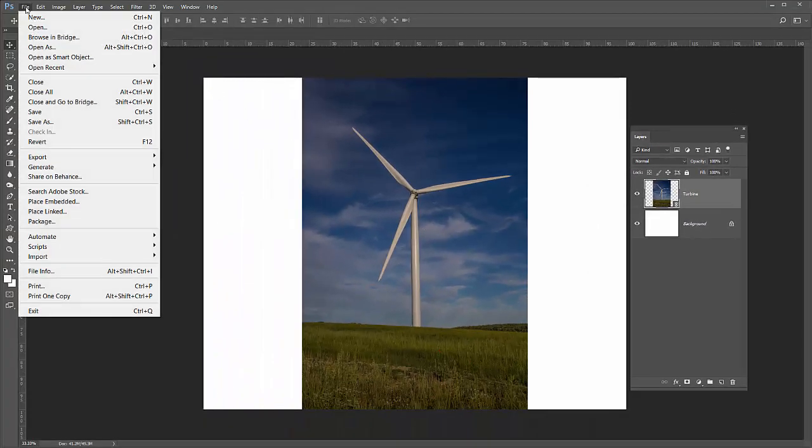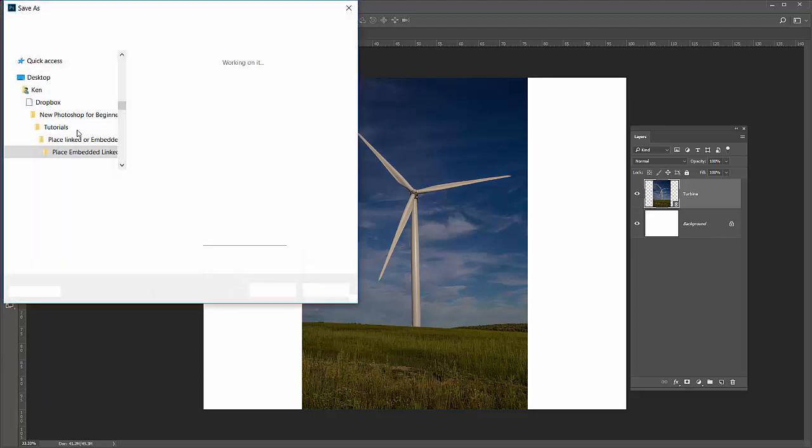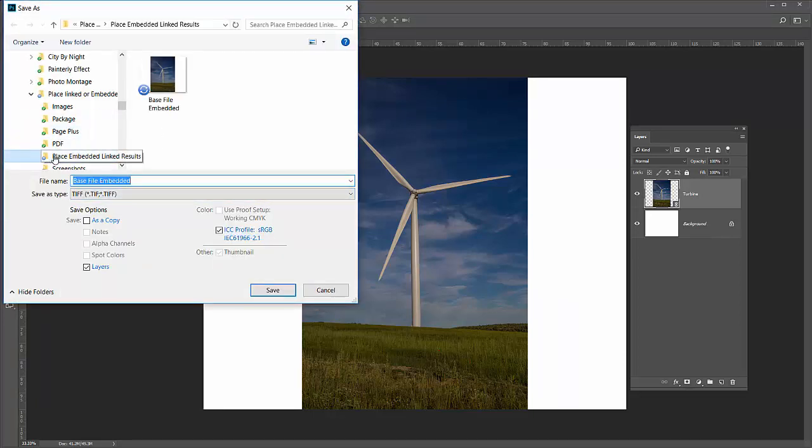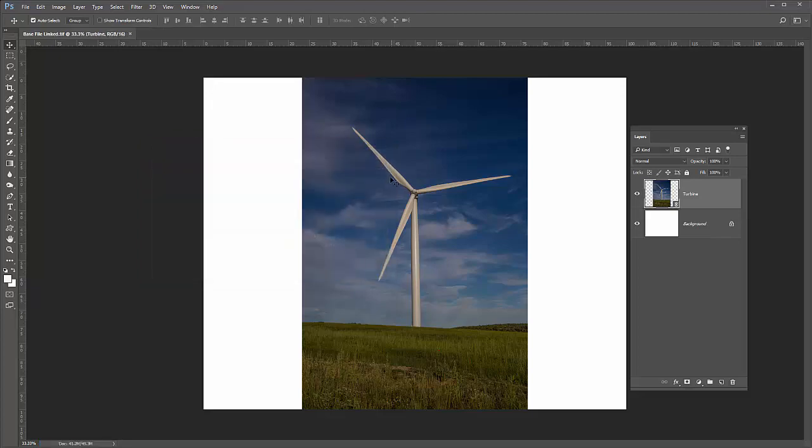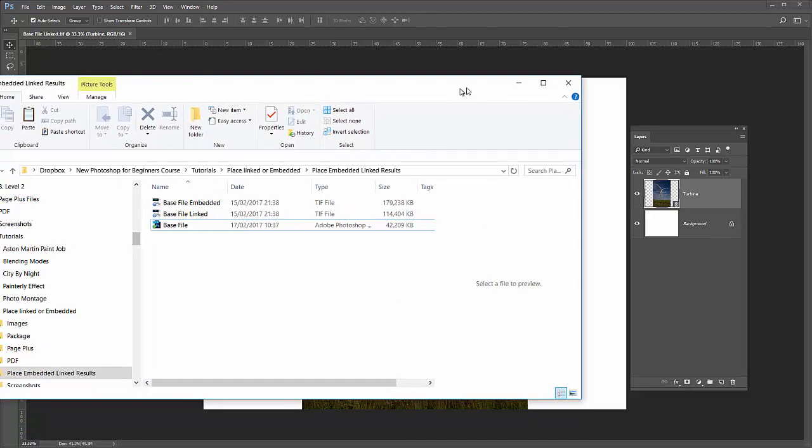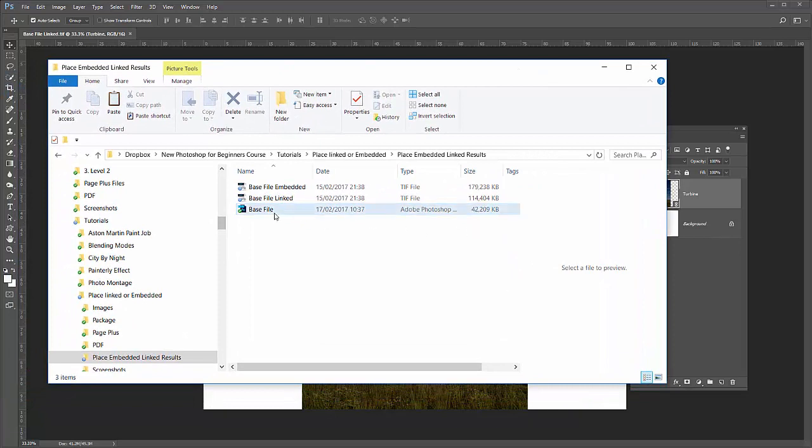Okay, let's save that out. We'll go to File and Save As, and we'll place it in the Place Embedded Link Results folder, but this one is called Linked, and we'll save that out as well and click OK. Now let's go and have a look and see where we are. Now you see our base file is 42.2 megabytes. Our linked version is 114 megabytes. And our embedded version, because it's got everything embedded in it, is 180 megabytes. Quite a difference, I think you'll agree.